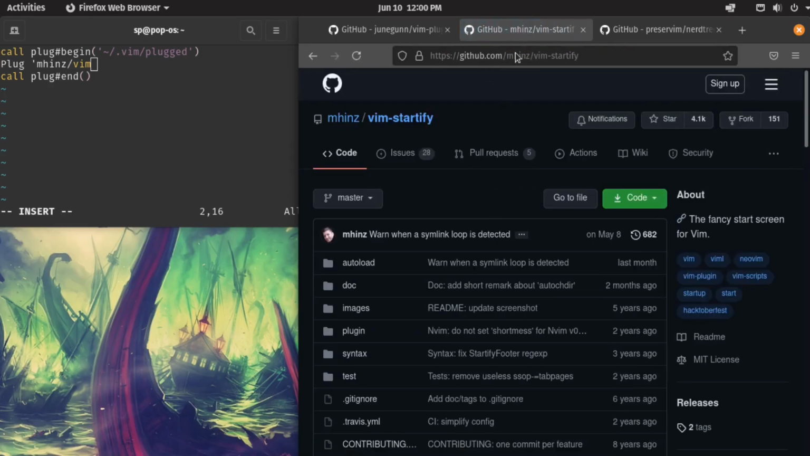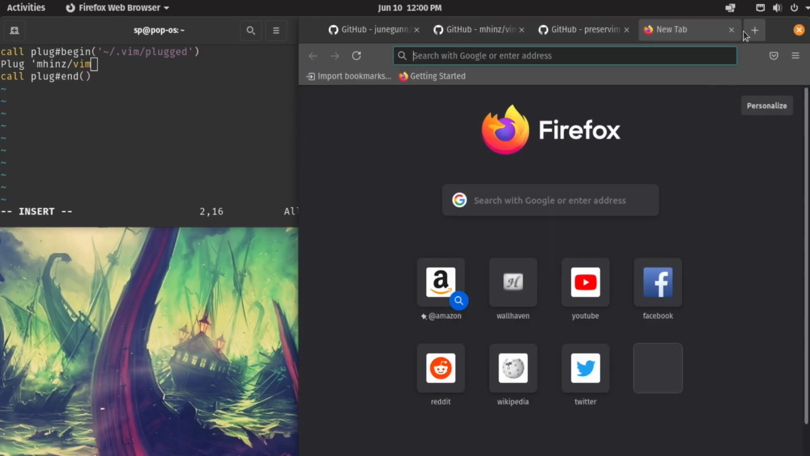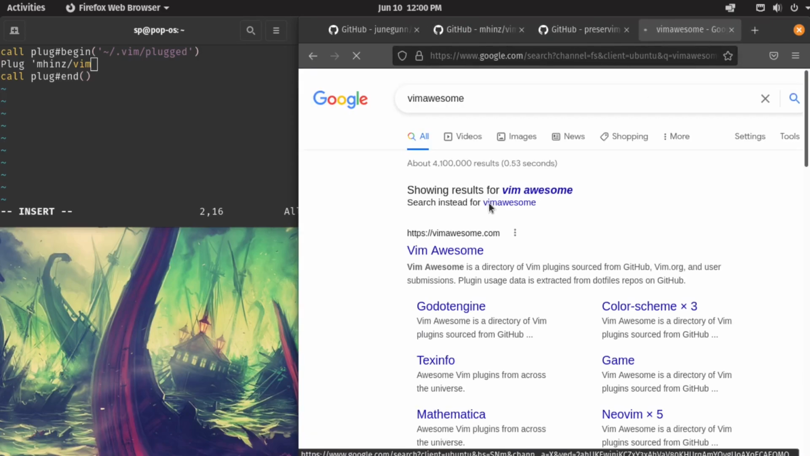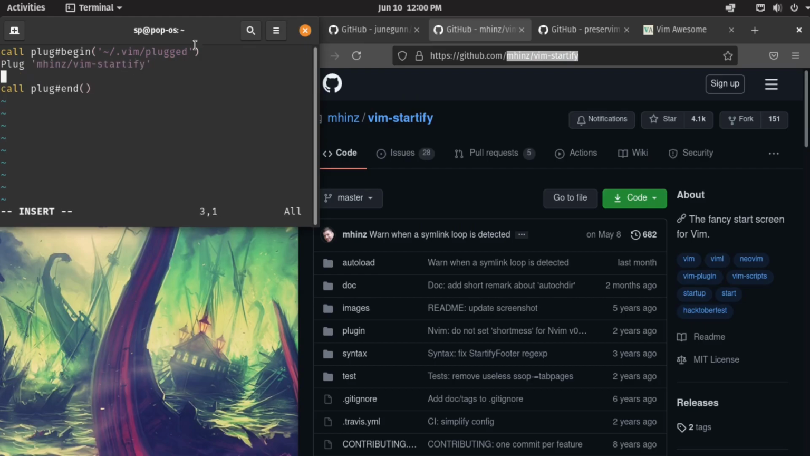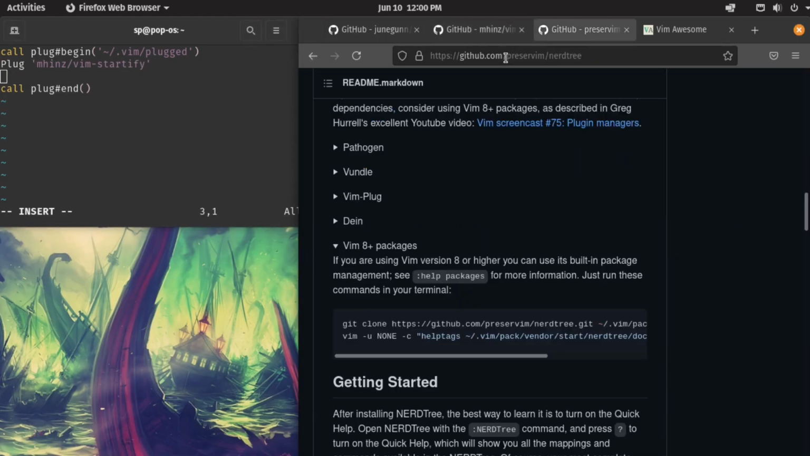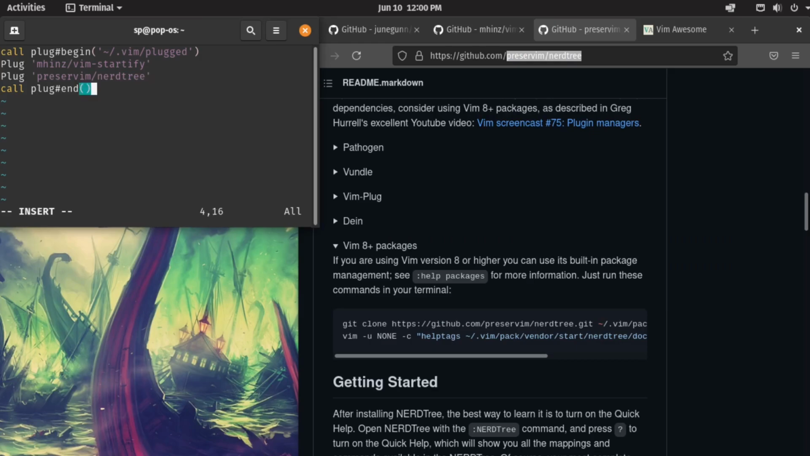There you go. So if we found this plugin, for instance, on a website like Vim Awesome, it would eventually lead you to a GitHub page where you would have something like this, the author title, and then the name of it, and you can just paste that right there, throw your end quote. Same for NERDTree, which is a file explorer for Vim, so definitely something you're going to want.